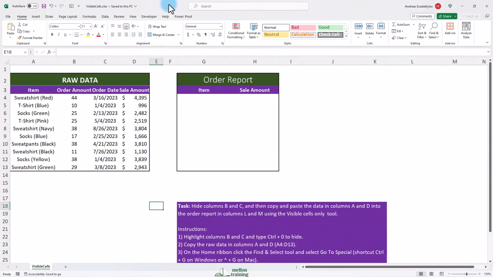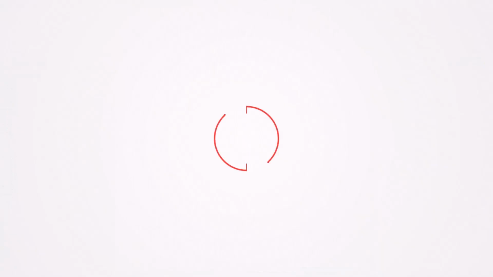In this video tutorial, we're going to learn how to copy and paste our visible cells only, not the ones that you've hidden. So let's get started.